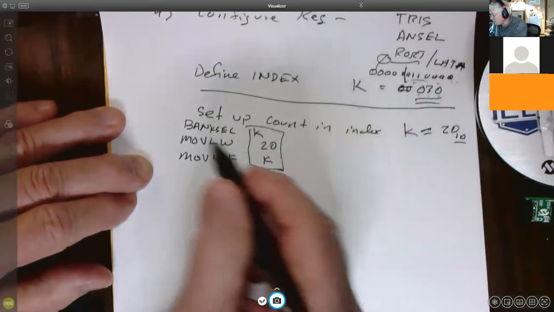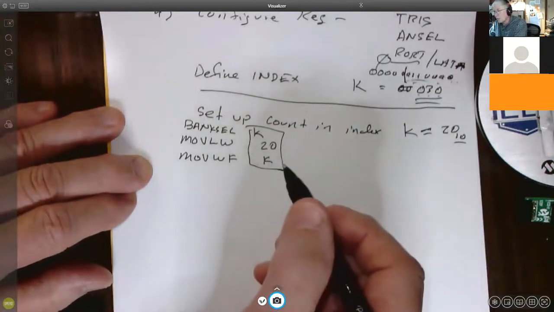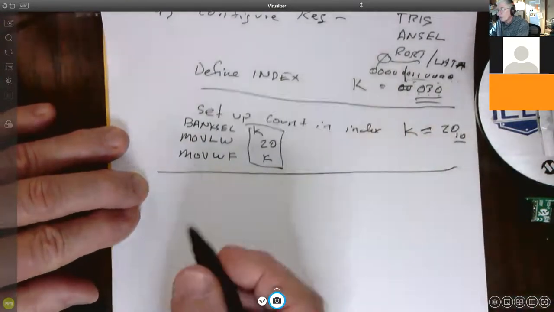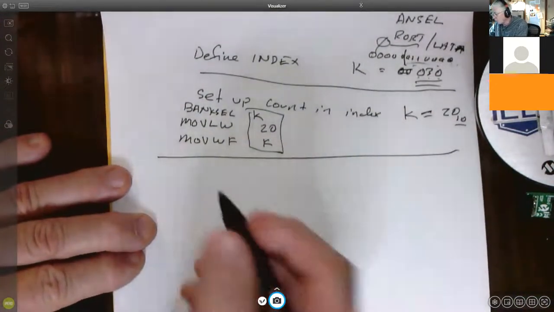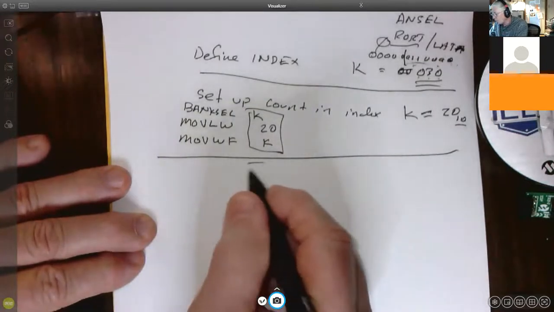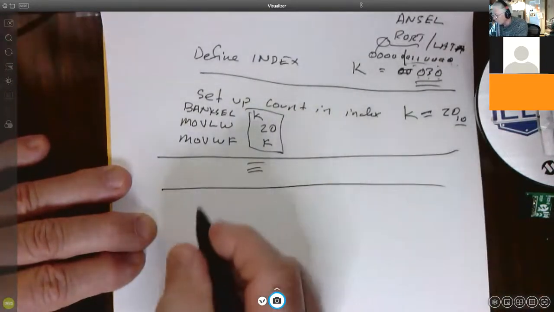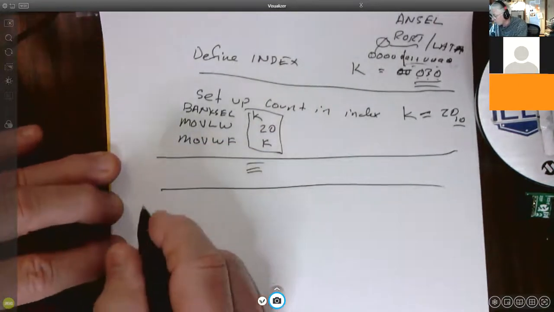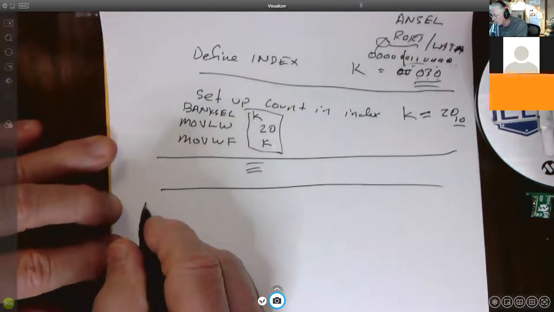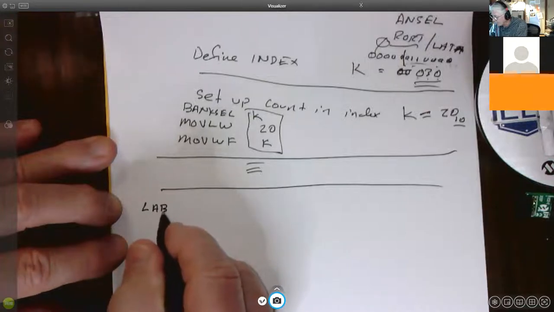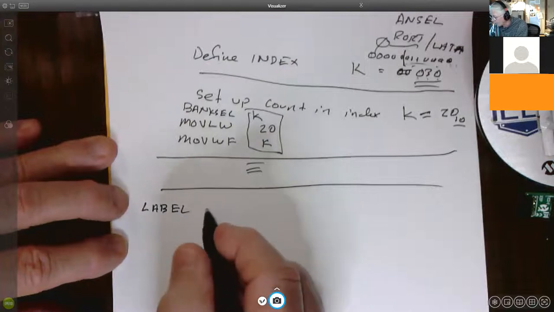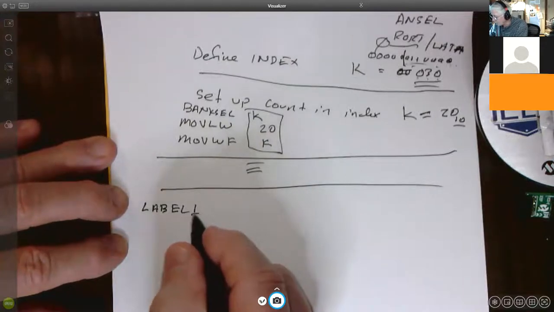None of these, obviously BANKSEL doesn't, but none of these take a second operand. So that's all you have to do. That loads it up. And now to actually run the for loop, we have some other code in here, and then finally we'll get to the for loop. Or you could set it up right before the for loop. And we start with a label. So we put in some label, and we'll call this label one.